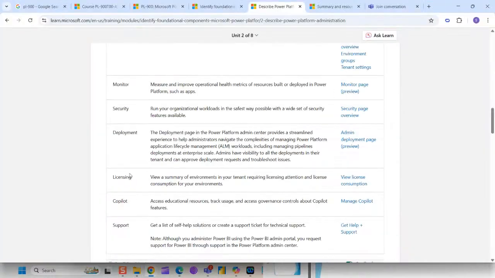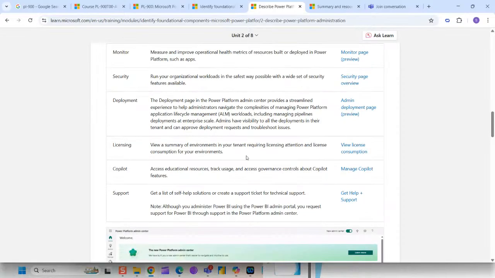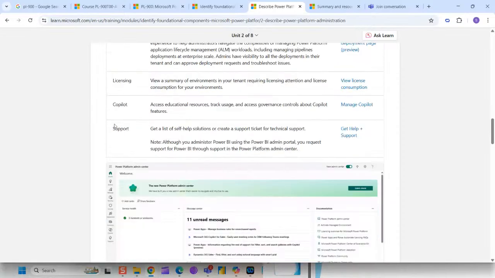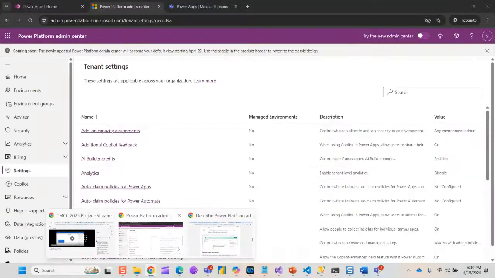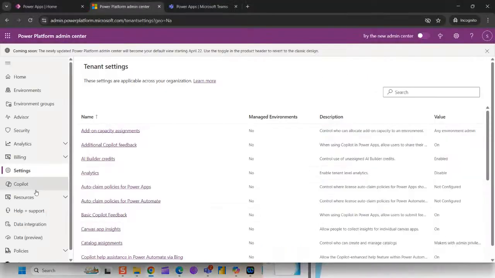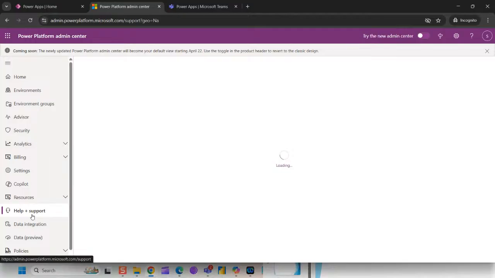Now licensing, Copilot. Copilot will give you educational resources, track usage and access governance controls about Copilot features. Then support: if you want to get a list of self-help solutions or create a support ticket for technical support, you can go for the support as well. Everything is available here. Help and support you can see over here.